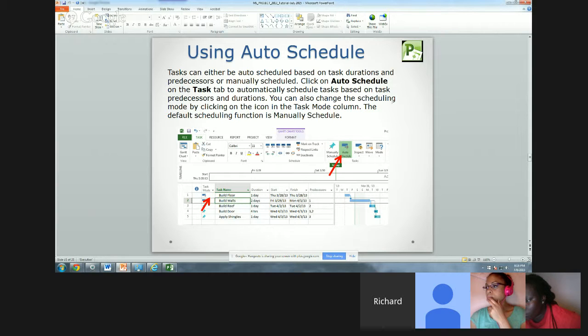All right, using auto schedule. Tasks can be either auto scheduled based on the duration and the predecessors, or they can be manually scheduled. If you click on auto schedule on the task tab, you can automatically schedule tasks based on the task predecessors and durations. Jillian, I showed you this right before we got started tonight. It's already set up for auto schedule. That's basically using the power of the software.